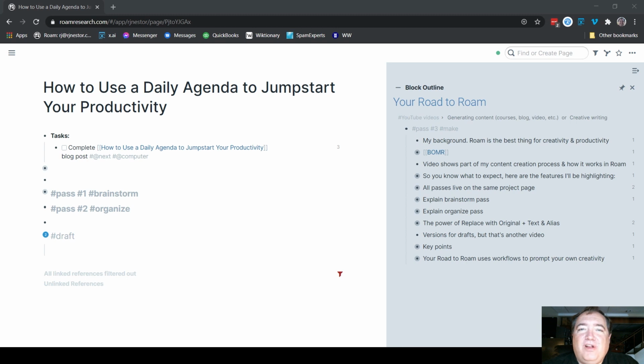Today I wanted to share a little bit about my content creation process and how that works in Roam Research. I'm just going to show a segment of it that really illuminates how the replace with original and replace with text and alias can make it really powerful to move from one draft to the next with whatever you're creating, whether that be something you're writing, creative writing, or a blog post, or if you're creating videos or something like that. I think this is a really neat tool to make use of.